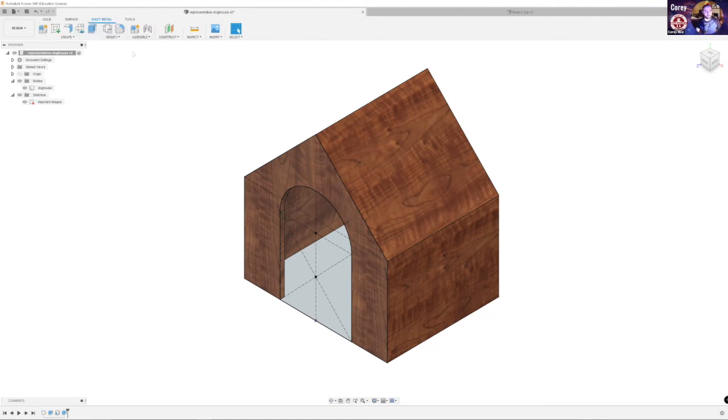Cool. It's a whole category. Sheet metal is its own subcategory that we're going to get into next week, which is really cool.